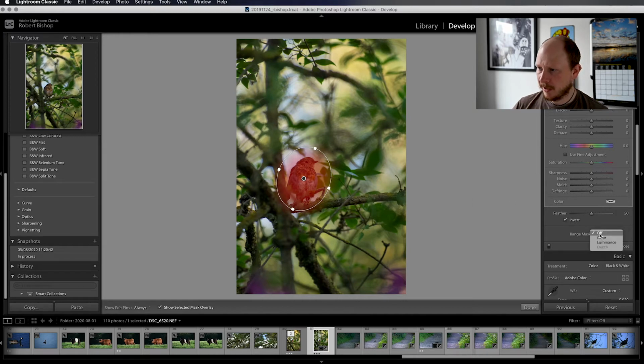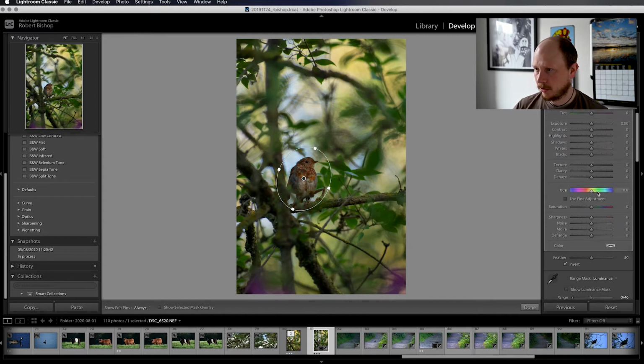So if I click range mask, select luminance, and you can bring down the slider here, and you'll see it changes. It just looks for areas of dark and light in the image and adjusts the mask to only affect those areas. So if I just bring it down to about there, that should just change the settings on the bird only.